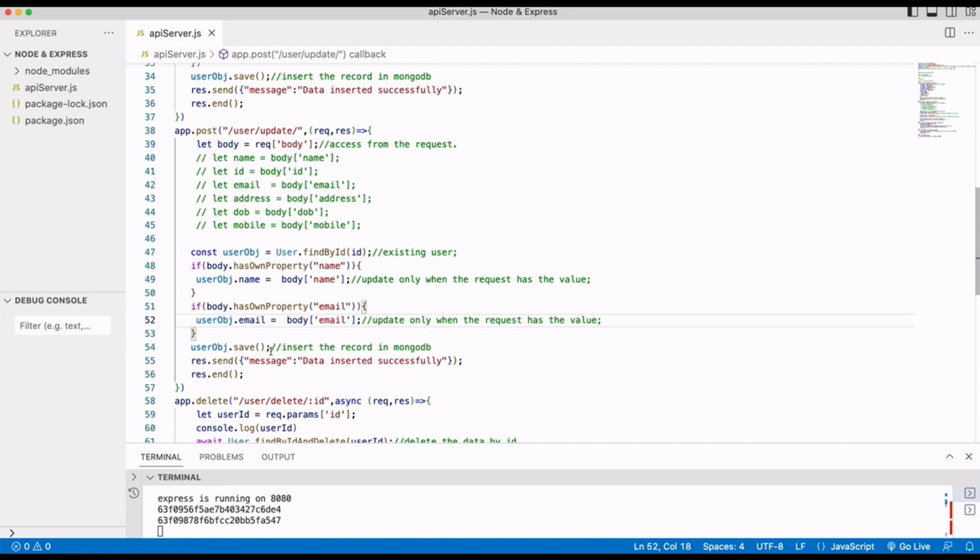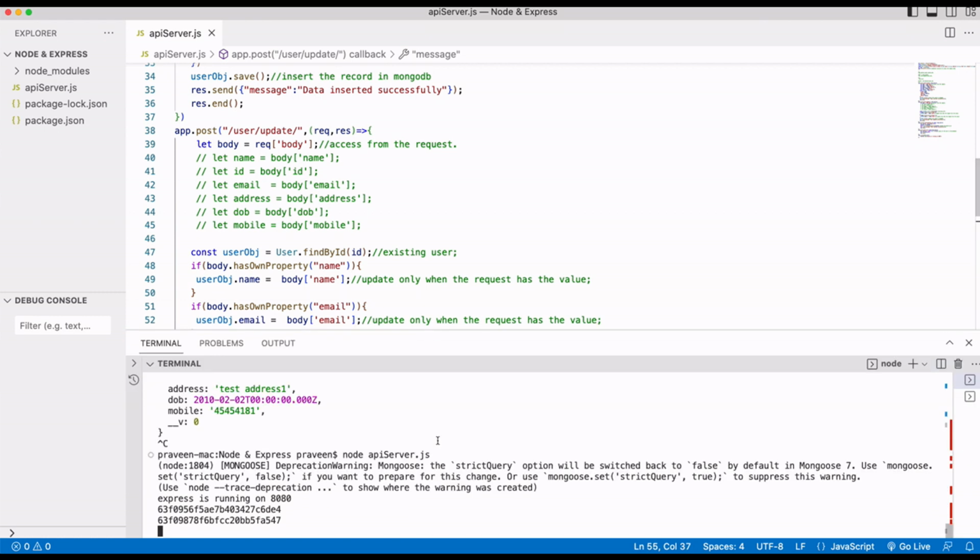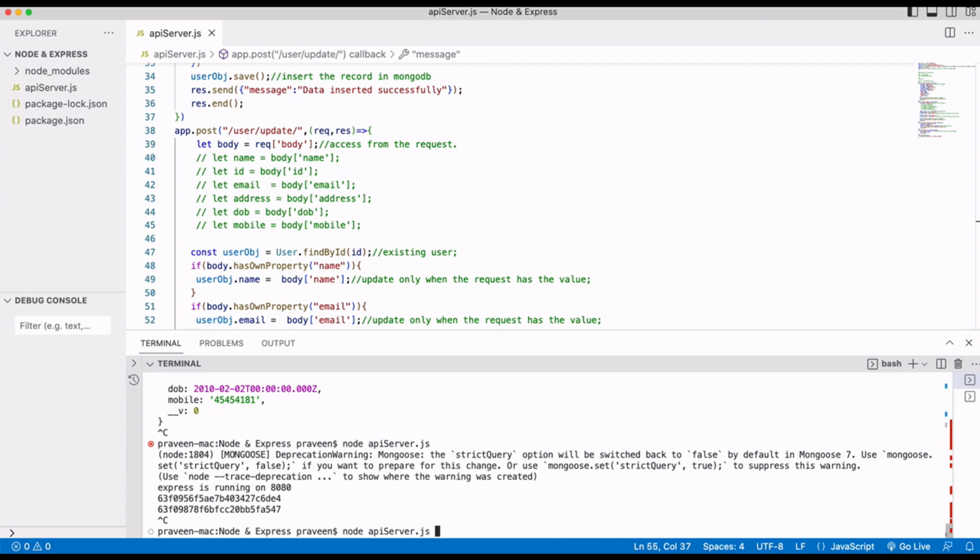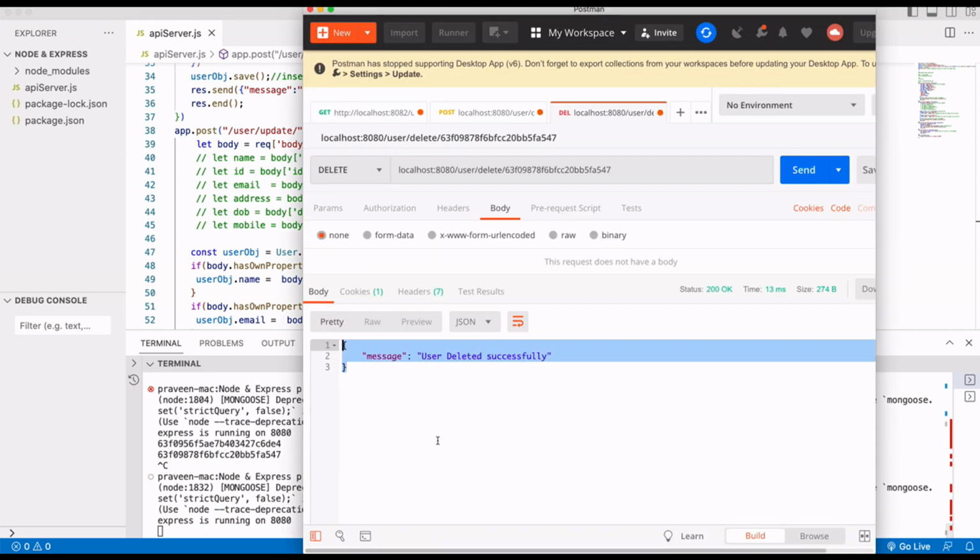So here, as you can see, it will update the record because we are using this user object reference to the existing record, so it will not create a new one. This will update the record data. We can say user updated successfully. Okay, so user updated successfully, and that's it. Now let me run API server.js, and yes, everything is working fine.